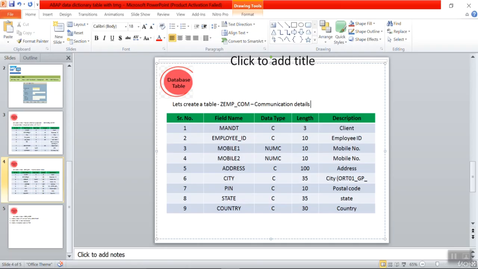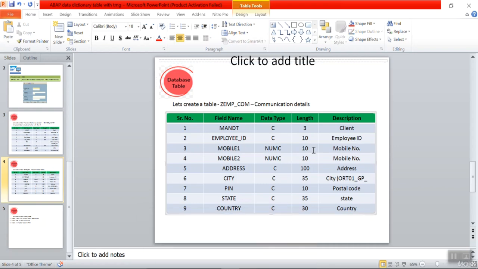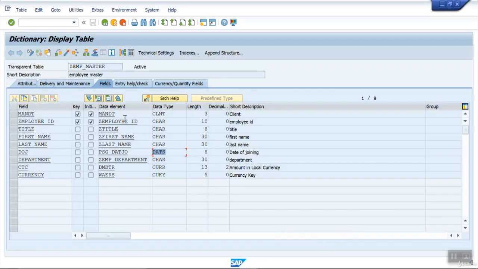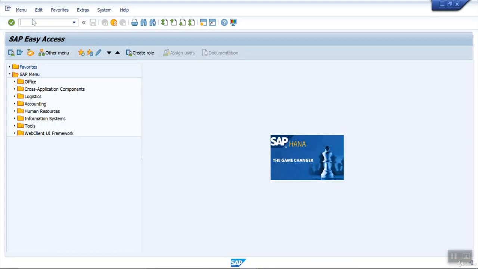Now we'll create this table. This time we'll follow the bottom-up approach. Like first we'll create the domain, data element, then we'll create the table. In the first one we created the table, then inside the table we created the data element and domain. This time we'll do the reverse. So go to SE11.